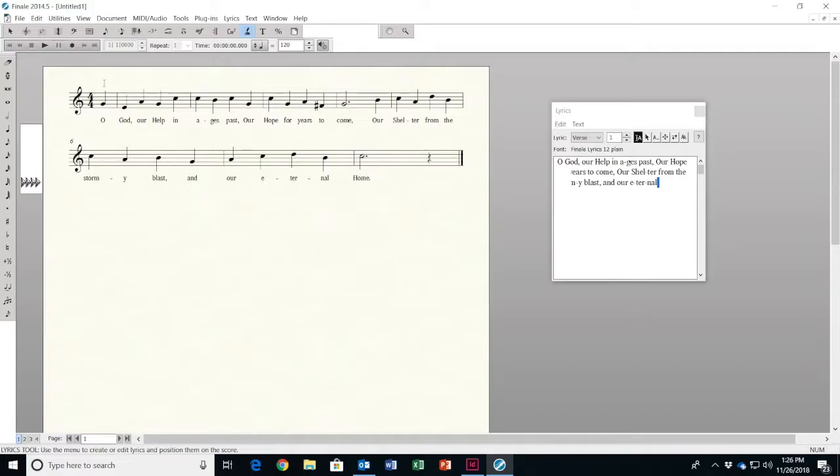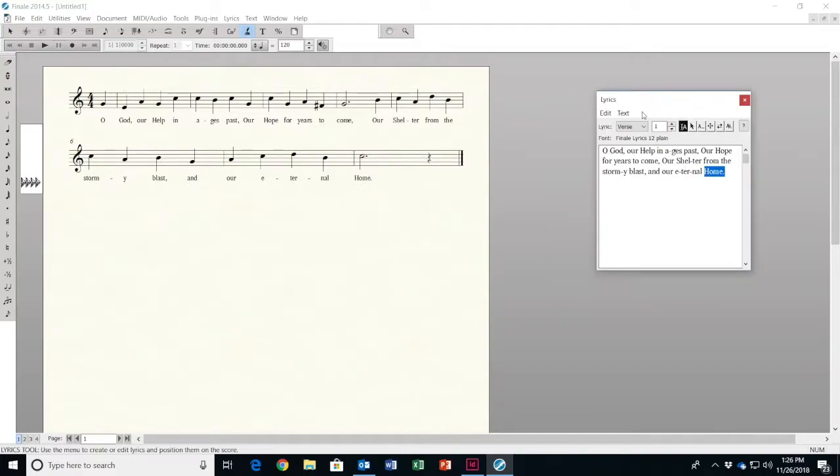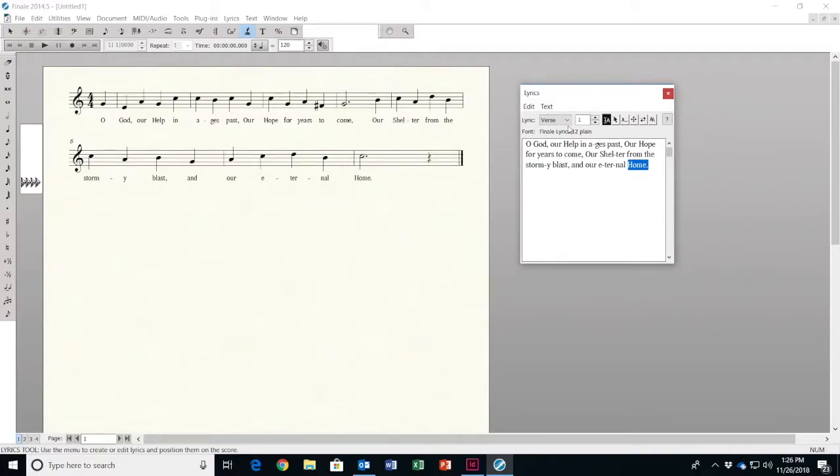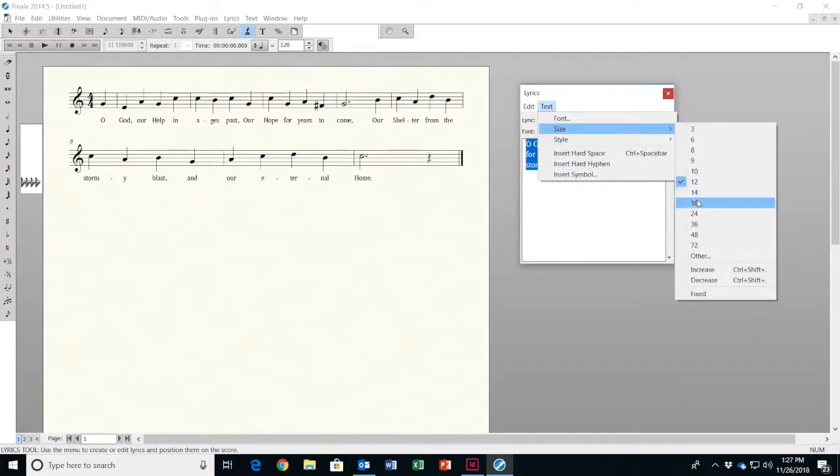Okay, so now you've got the text underneath the notes where they need to be. And you can see how it kind of showed up over here in this little window. All right. Now, I know from experience that if I leave it like this, it's in 12 font, the size. It's probably not going to be as big as I want it to be in the worship aid. So what I've learned from experience is go ahead and left click on your mouse, highlight all of that, come on up here to text, and change the size of it to 14.